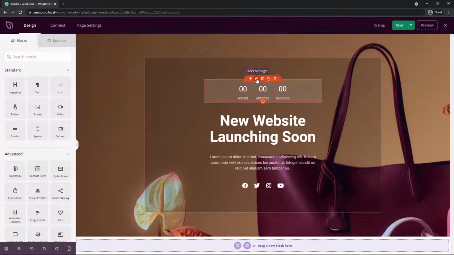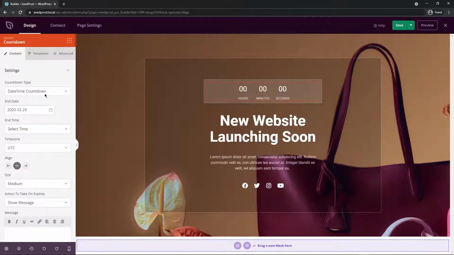So let's start at the top here. We have a countdown. So let's click on the block settings for this. We can have the current countdown. So we just put in a date, and then this will count down from how much time is left. There we go. I just selected a date a couple weeks from now.